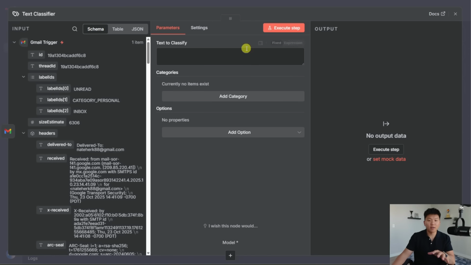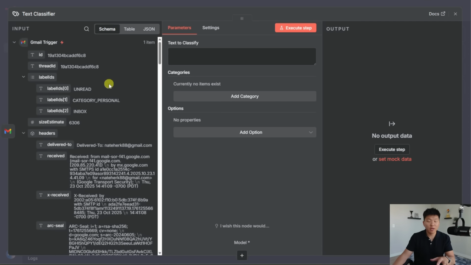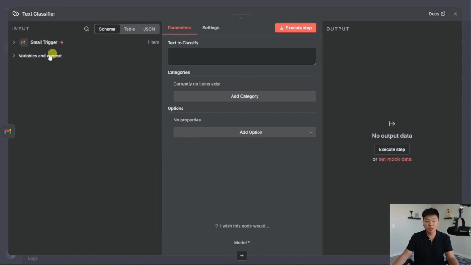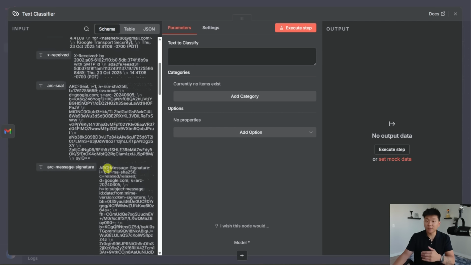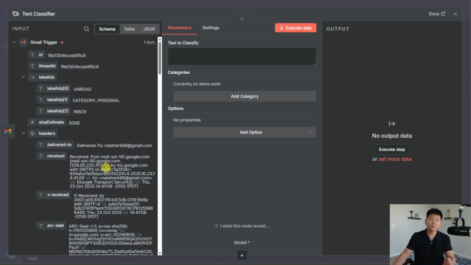So this is how n8n nodes work. On the left-hand side over here, we have our input. So this is everything about this Gmail trigger. We can pull any of this information in to the middle and have it be classified or whatever we want to do with it. The middle is the configuration, so we'll set up the node, and then the right will be the actual output data.